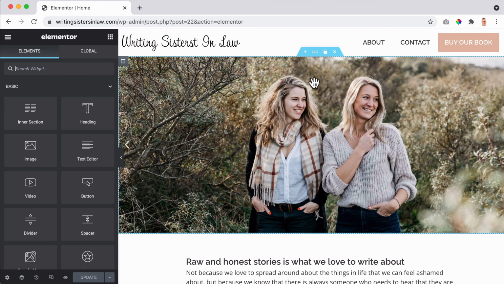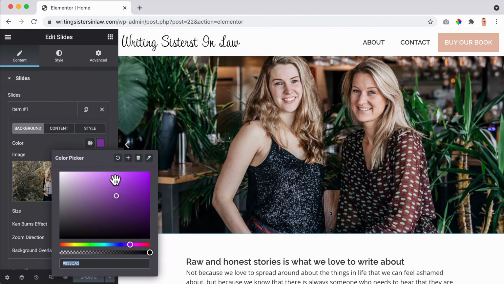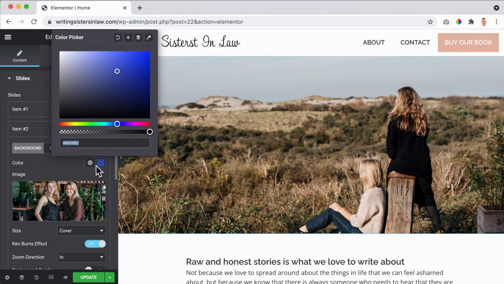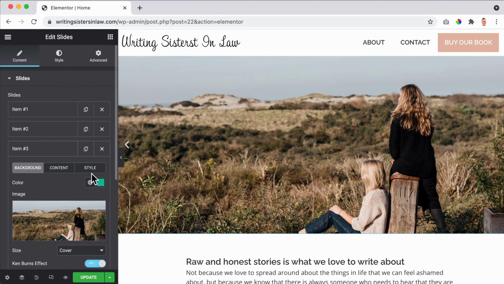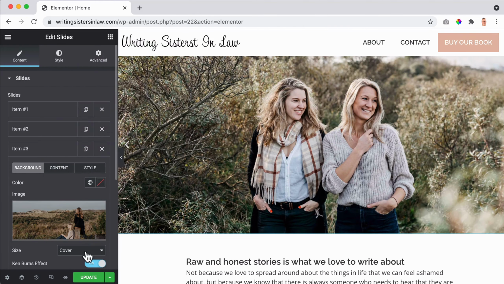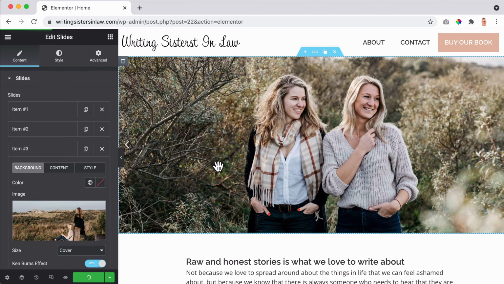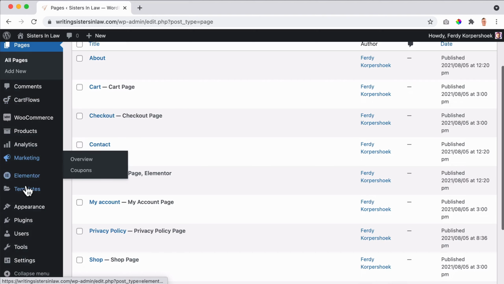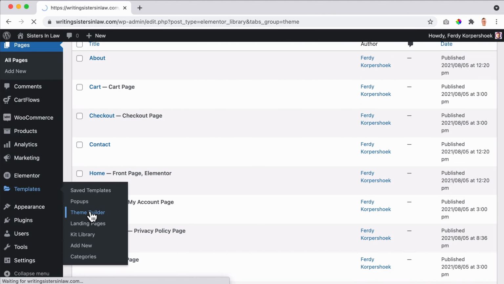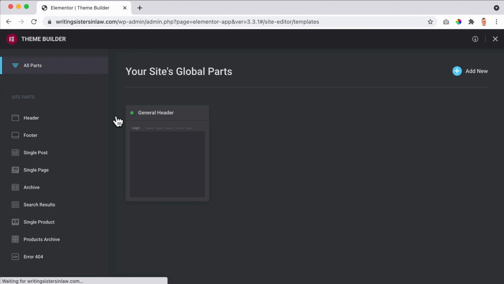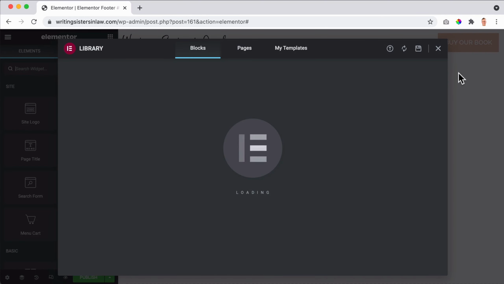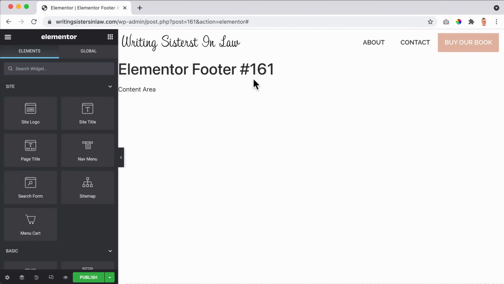And then over here, item 1, nothing. Nothing, no background, especially not one that has nothing to do with the style of our website. So I go to the dashboard. Okay, I go back to WordPress, and I want to create a new template called the footer. So I go to templates, theme builder. I choose the new one. I go to the footers. I create a new one. I don't use blocks. I start from scratch.